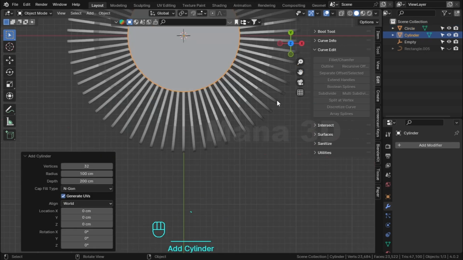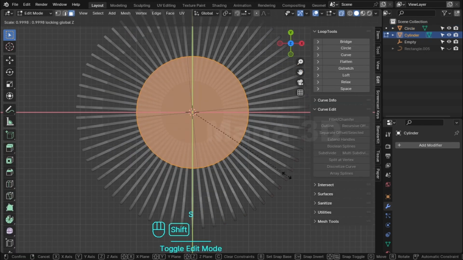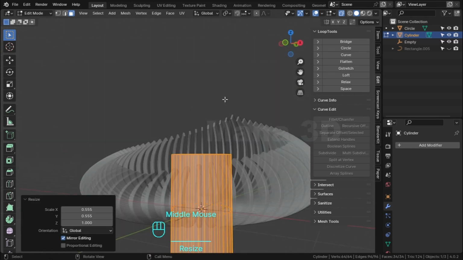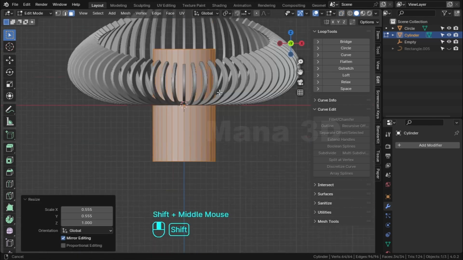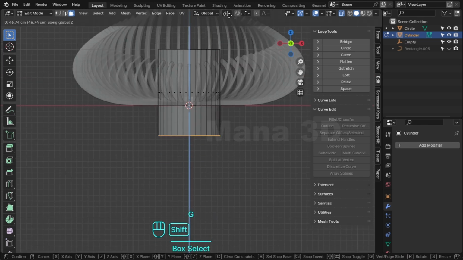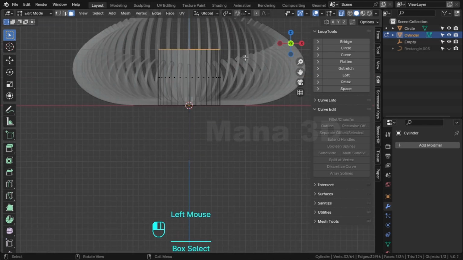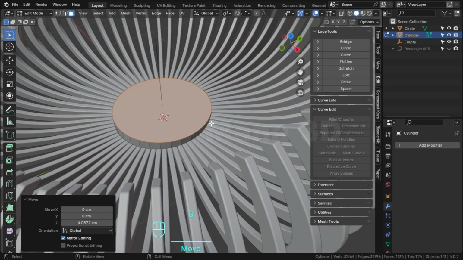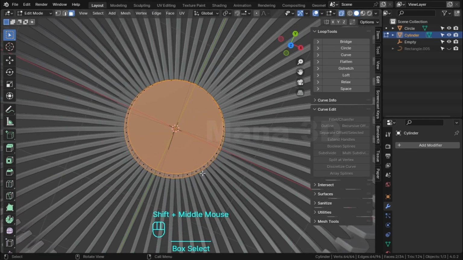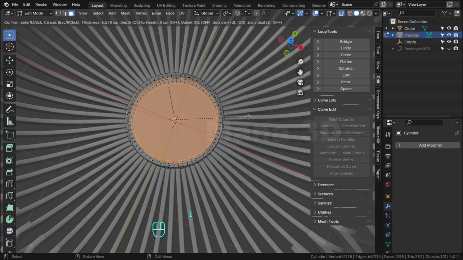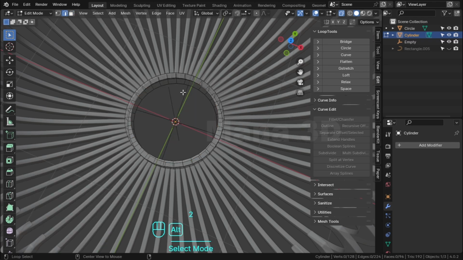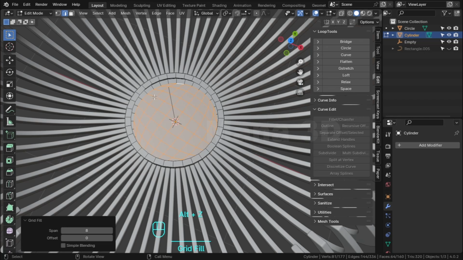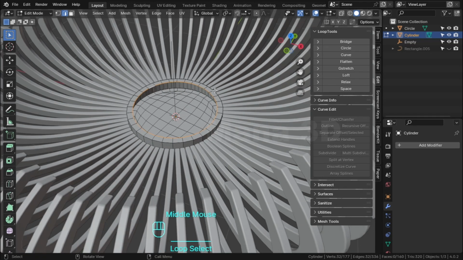From top view, scale down on y and x axis. From front view, select these two faces, insert them, delete them. Select this edge loop and click on Ctrl F and grid fill. Select this edge loop and click on Ctrl F and grid fill.